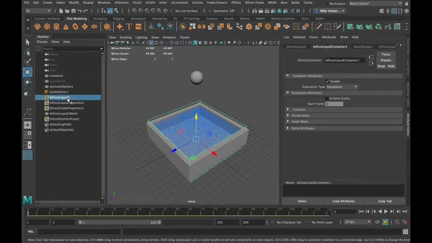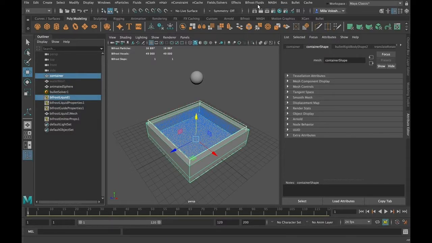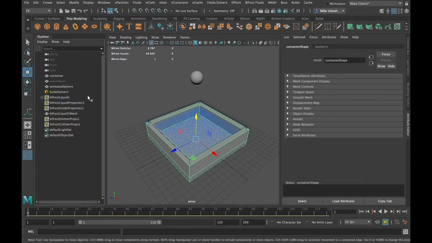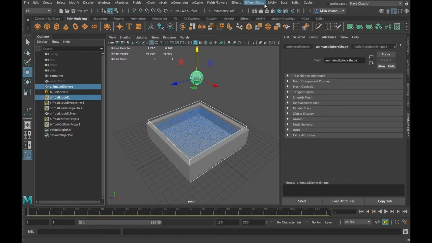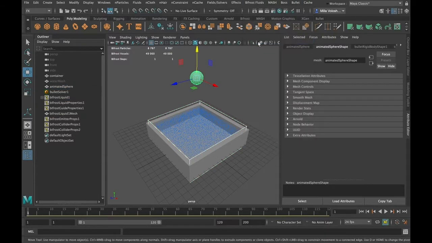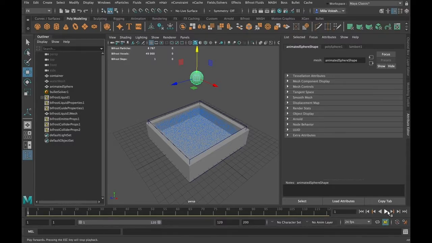So I'm going to select my Bifrost Liquid 1 and then select my container, go under Bifrost Fluids and then choose Collider. Select Bifrost Liquid again, and then choose the animated sphere. Once again, Bifrost Fluids, this will be a collider. Now, let's see how this works. And again, this isn't that dense. I don't have enough particles, but I really just want to preview the simulation and how it looks. So let's see what happens when the sphere touches the ground. You'll see the water kind of move around and separate. Not bad.